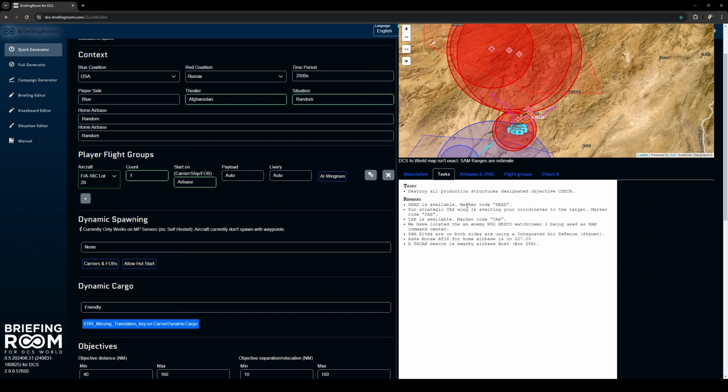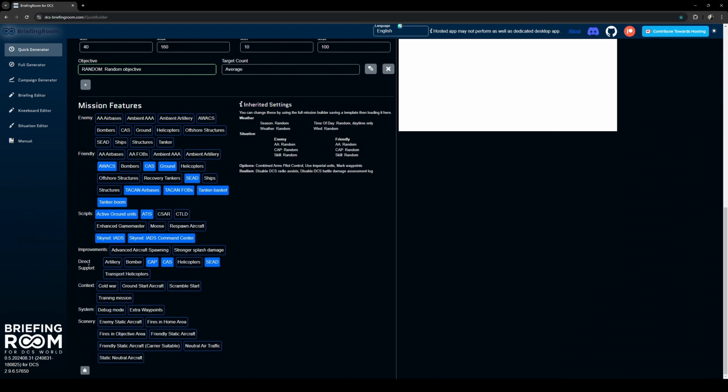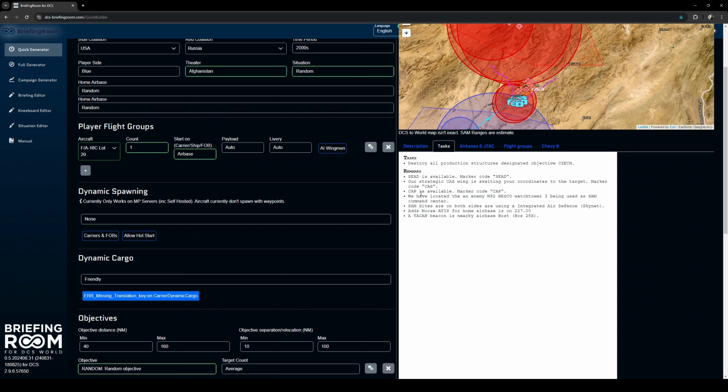Also remarks, seed is available, marker code seed. Remember, this is only possible because we check mark down here under direct support, seed, cap, CAS. And now the remarks reflects that. We have seed available for support. We have CAS available, awaiting coordinates for the target, marker code CAS. These marker codes are important, as I'll demonstrate once we get into the mission here.